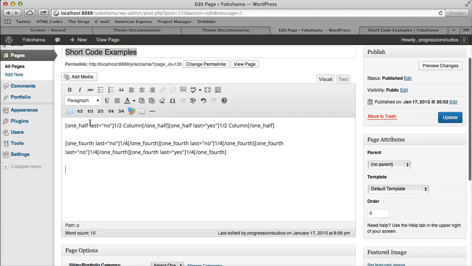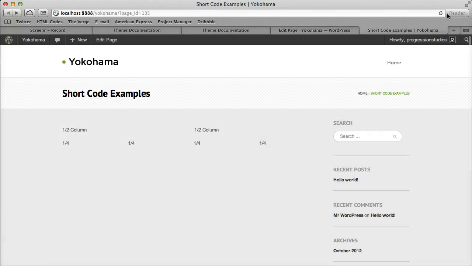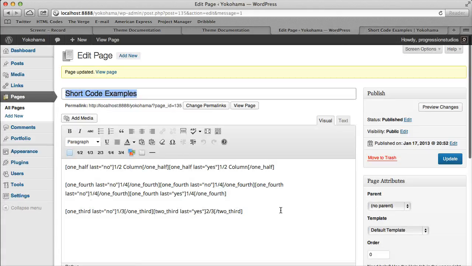And then you can mix and match, so you can have a 1/3 and a 2/3. You don't need to just use 1/2 or whatever. You can use 1/3, 2/3, or a 1/2 and 2/4. Mix and match. It's super easy. Just remember the last equals yes.